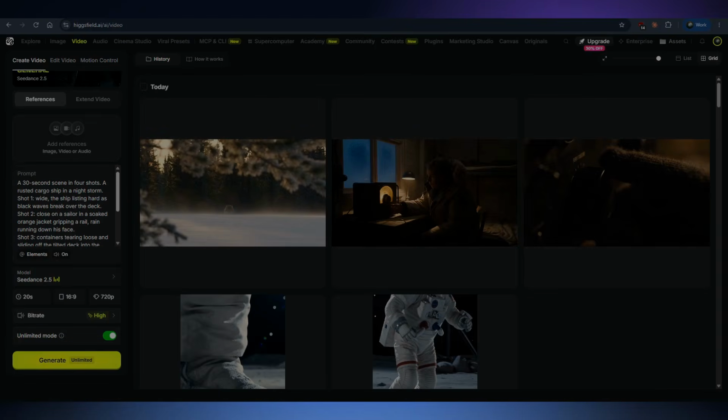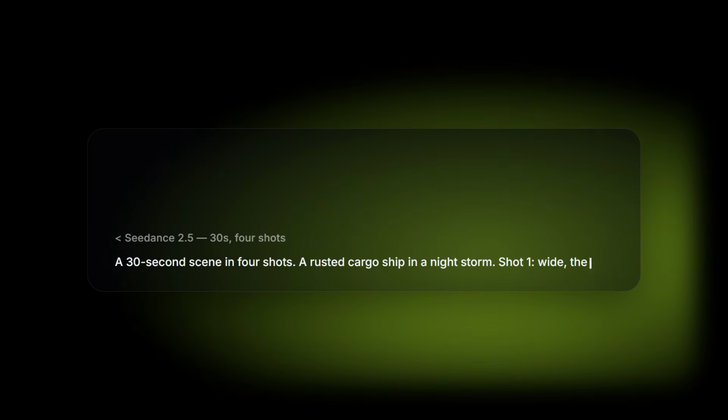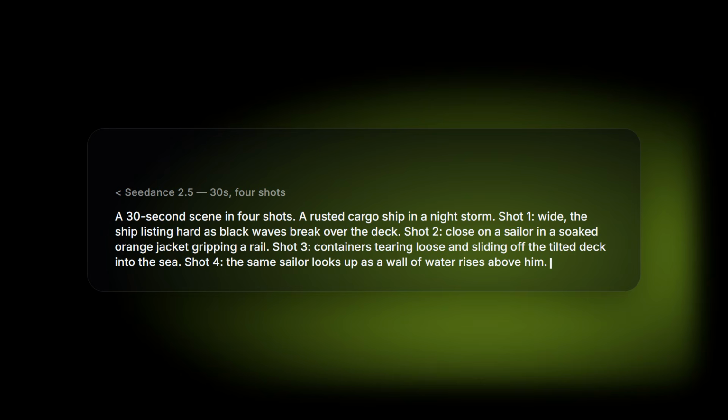Nothing. Last one, and for this one I want the top end. Unlimited runs to 20 seconds. The model goes to 30. The site tells you straight, right here. So I switch it off and pay for one. This time, I'm asking for 4 shots inside a single generation.